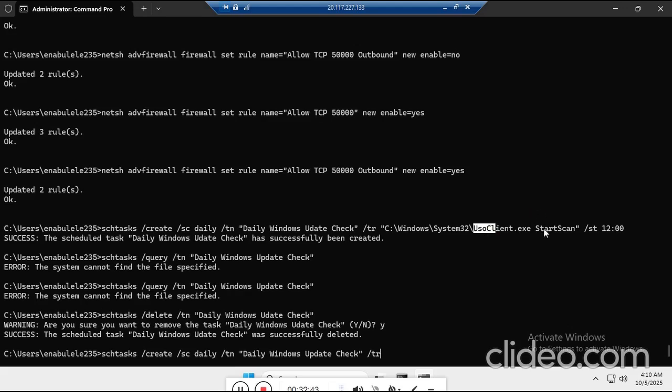The StartScan parameter tells it to go online and check for new updates. Using the full path makes sure the scheduled task knows exactly where to find the program, even if you run it without a normal command prompt. That's it. If you don't understand, you can comment and I will explain more. Okay, let's write it now.